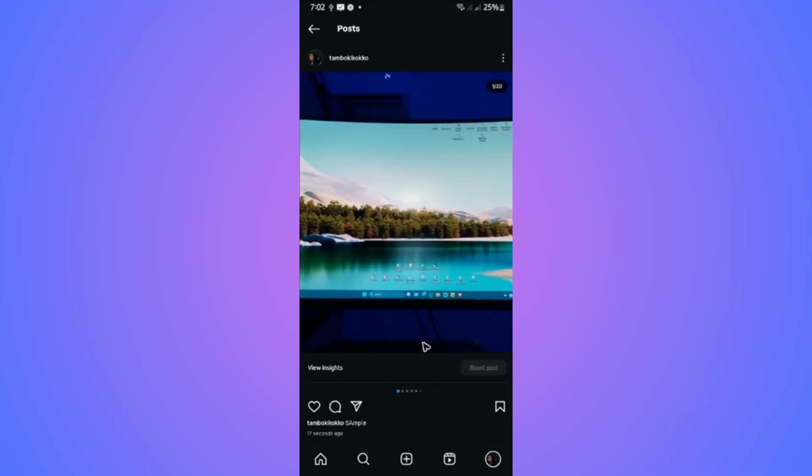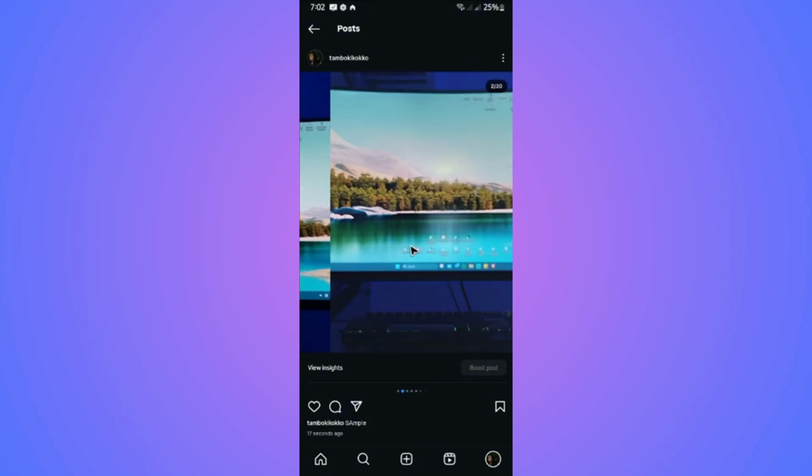And here we have the 20 photos. All right, as you can see here, 1 out of 20. That's basically how you do it.